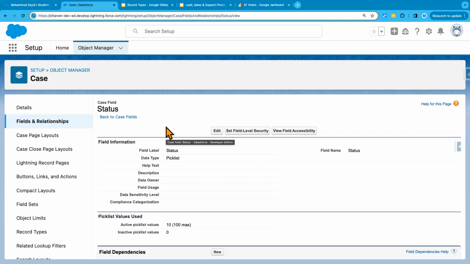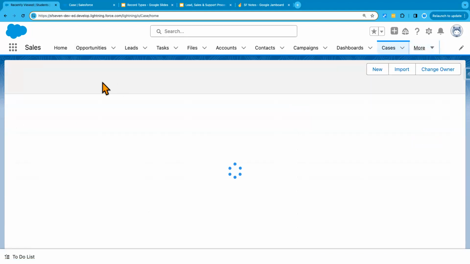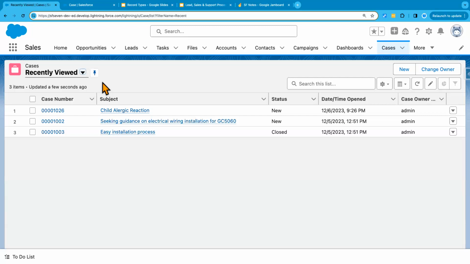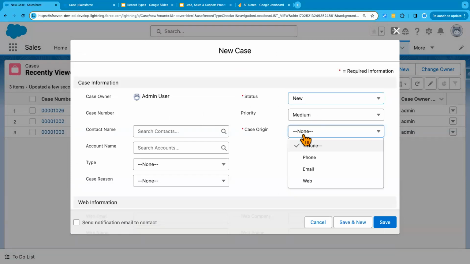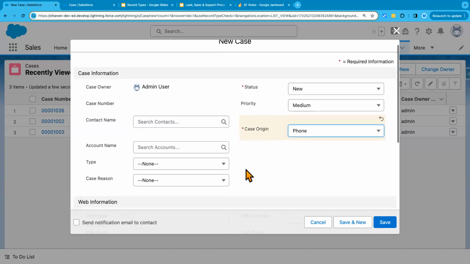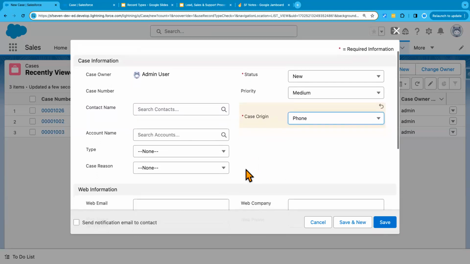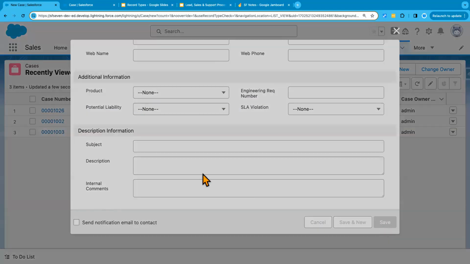Now let's go back to cases. Let's say I want to create one case. Click new. New case origin is phone. Let's say the customer called us via the phone to complain about the issue. Are there any mandatory fields? No. Just click on save.